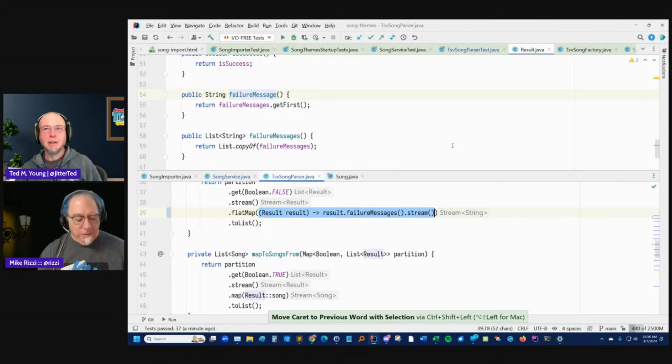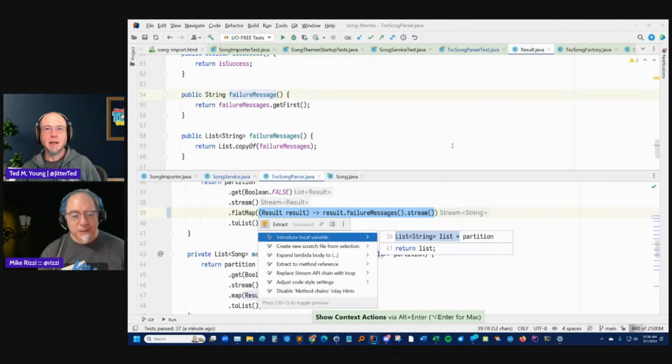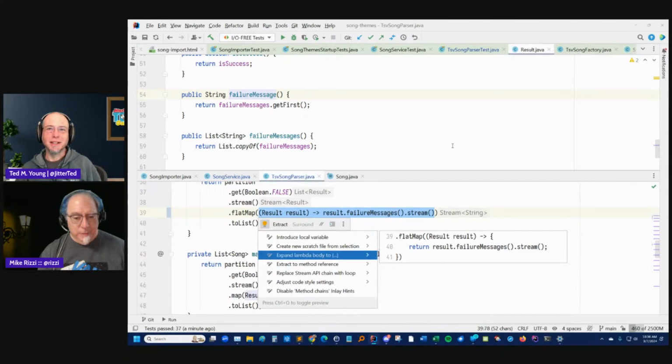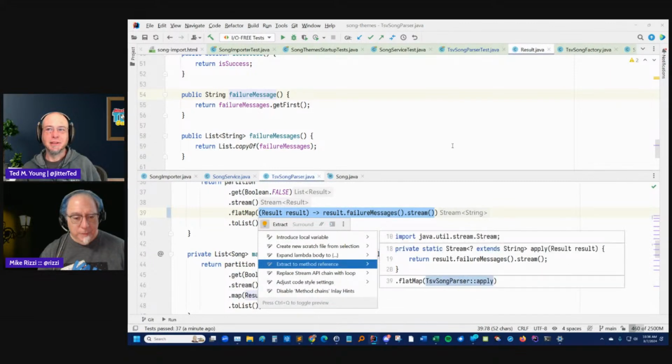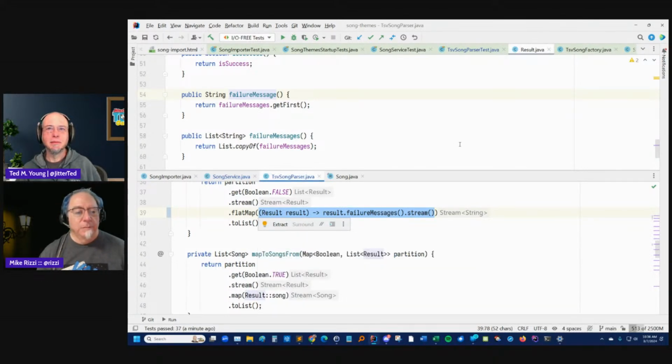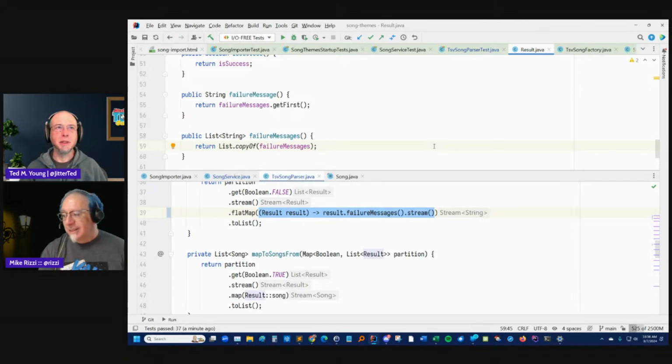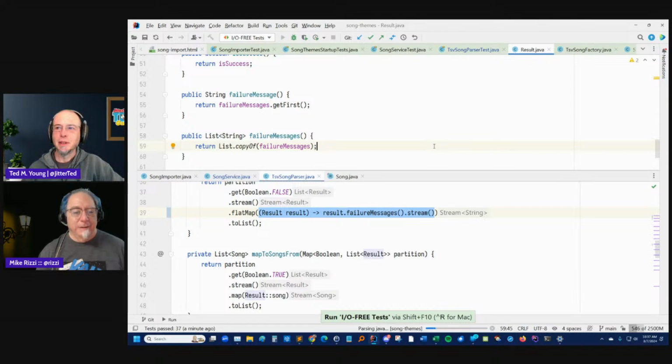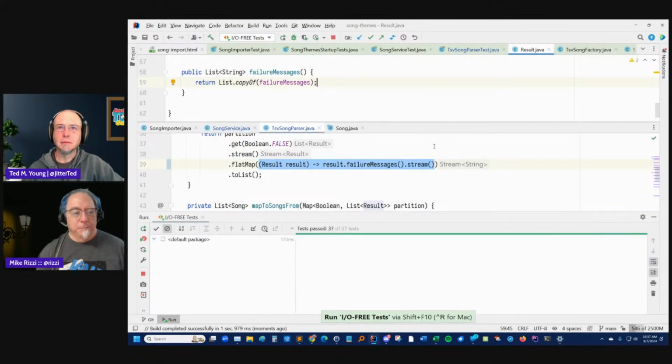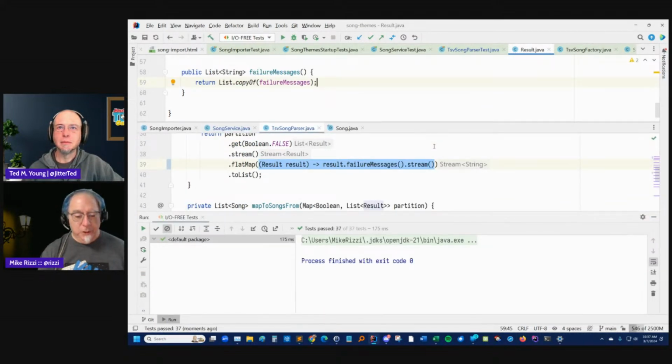Is there any refactoring left to do? You could extract it to a method reference, but there's not much else you can do. Okay, we'll leave it. Flat map is always a little weird. Run it. We hope we haven't broken anything. We're good.